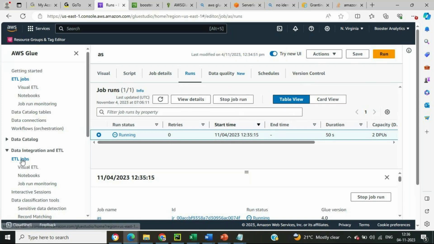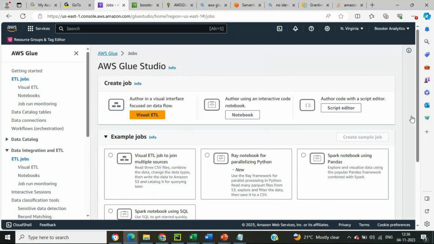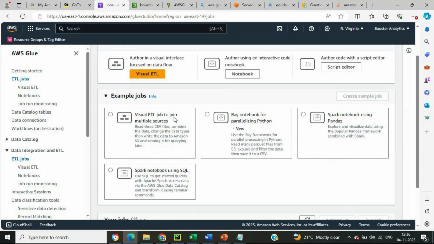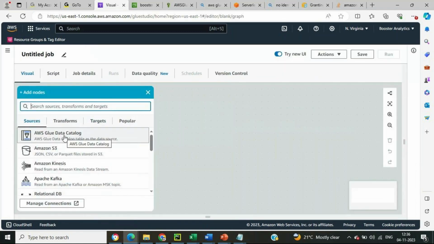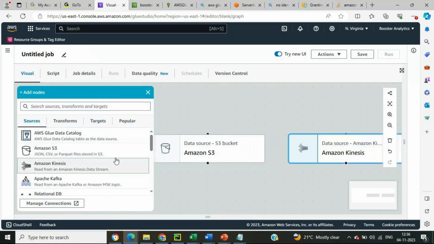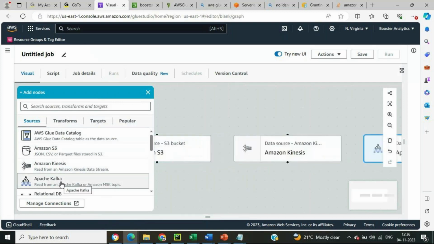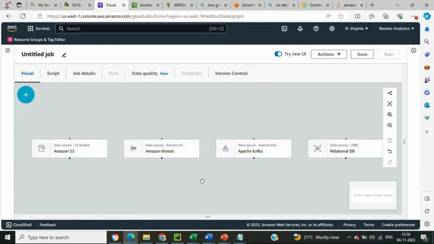ETL jobs. Now another stuff that you are able to see over here, visual ETL job. To run the multiple sources, you just need to select the sources. So in the visual editor, I just want to show you the source. You are having an S3 source, another Kinesis source, Apache Kafka as a source, and a relational DB as a source. So these are the sources that you are having, right? These are the sources. Now what you are going to do?